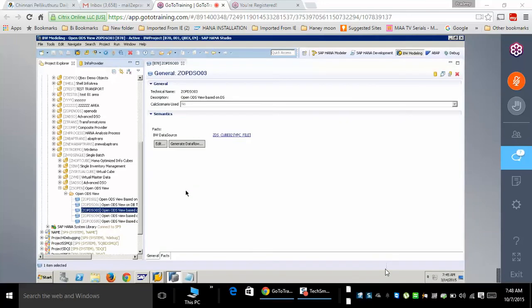DS makes sense. Okay. See, there is an option like generate data flow on this. I have got Open ODS which is consuming virtually from a data source. I have one data source where I am using virtual access through Open ODS view, and the same data source I would like to use for data loading to advanced DSO.